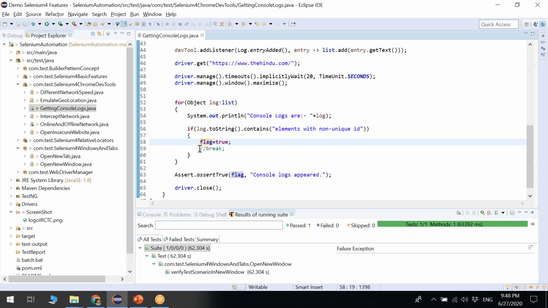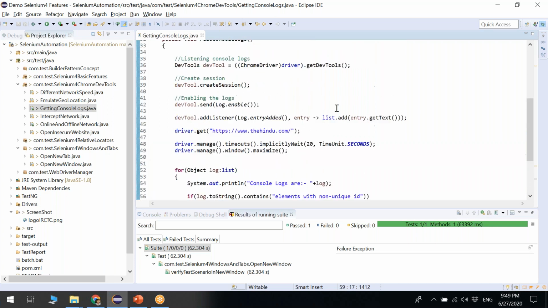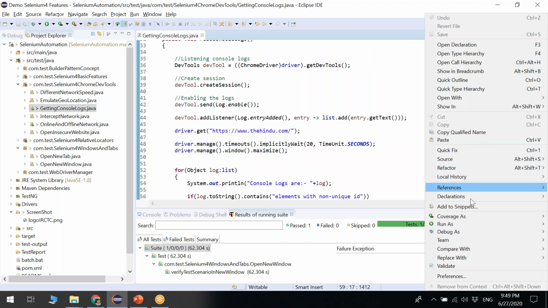I commented this break so that all logs can print, and you can see how many logs it is reading. And here I am asserting true. So let me execute, then we will see how it is reading all the logs.